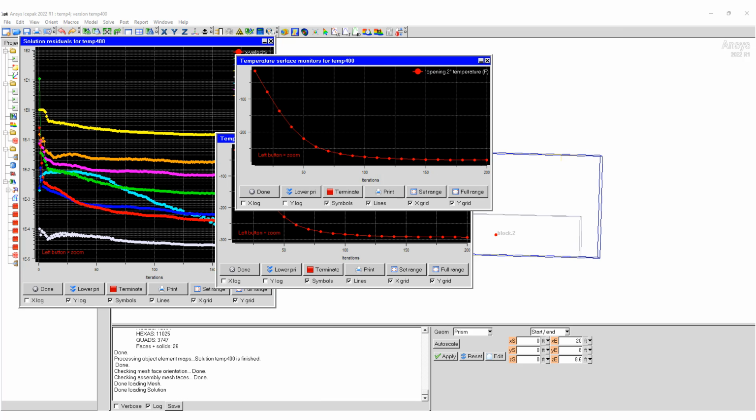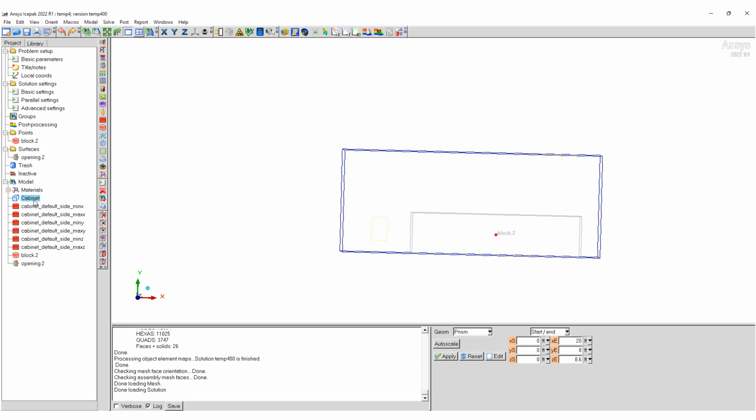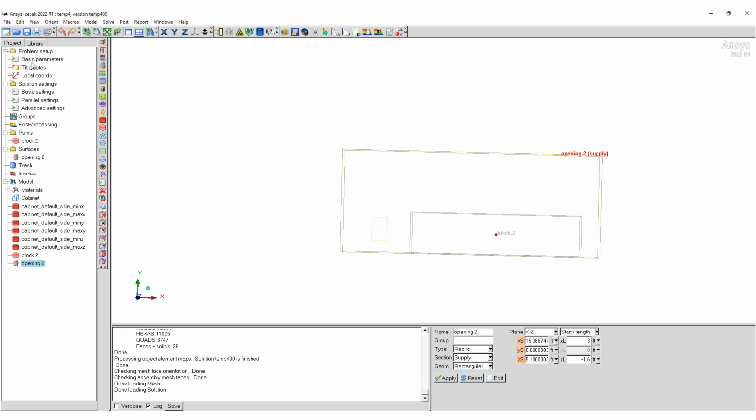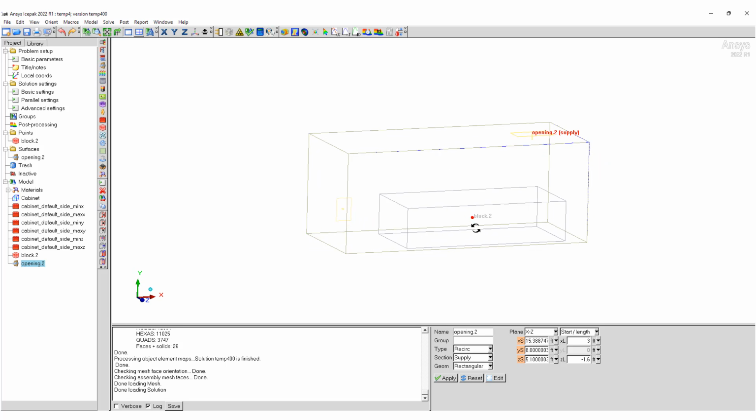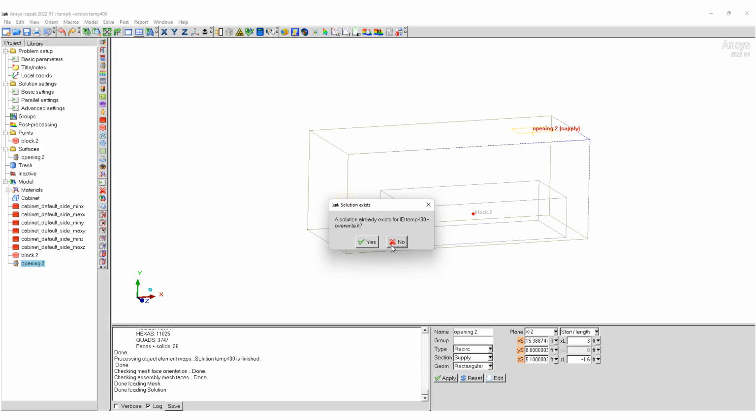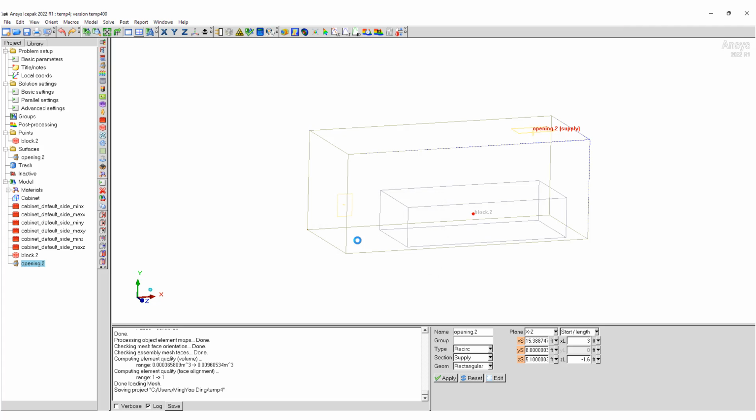Now it looks like I was way too aggressive with my cooling here. It's going down to over minus 200 degrees Celsius. So let's dial that back to maybe a 1000 watt, run it again. And we can save multiple results if needed.